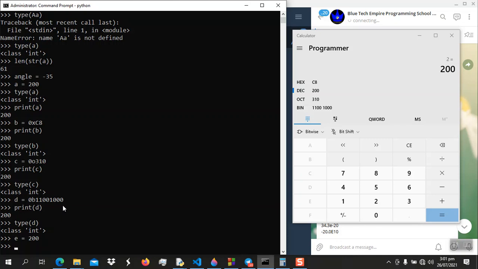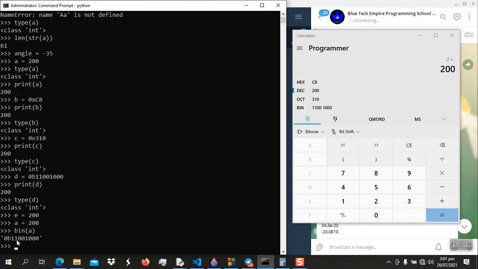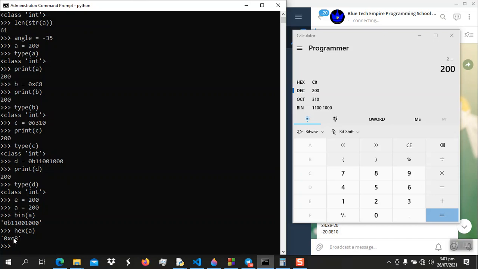For example, if we say a equals 200, and we want to find the binary form of a, we just say bin(a), which gives us 0b11001000, just like what we did before. If you want to convert an integer to its hexadecimal form, you simply say hex(a), and you see it gives us 0xc8. You can even say hex(15), and it should give you 0xf.